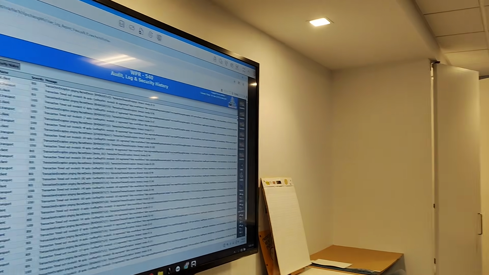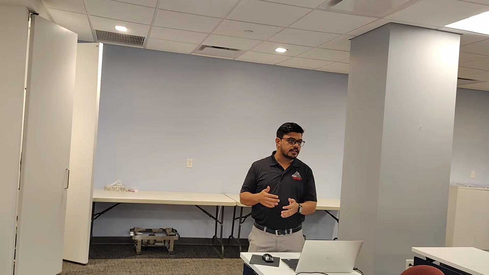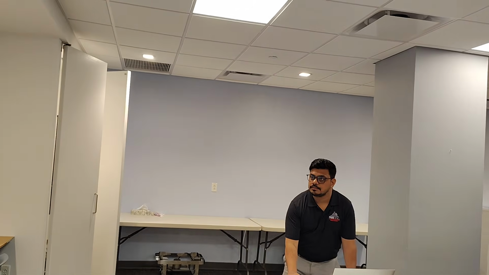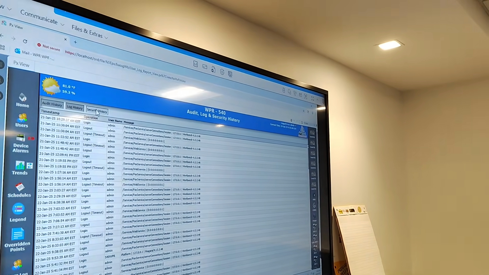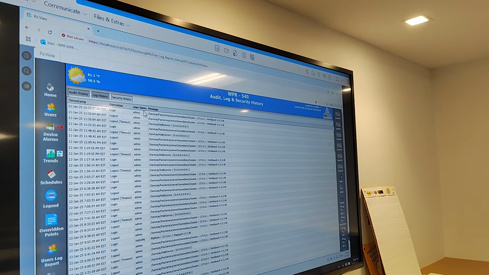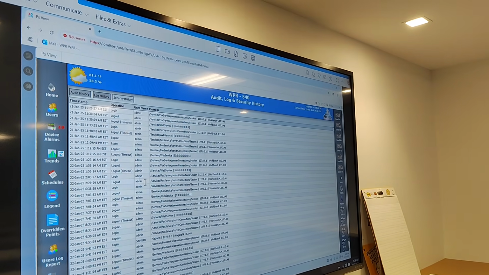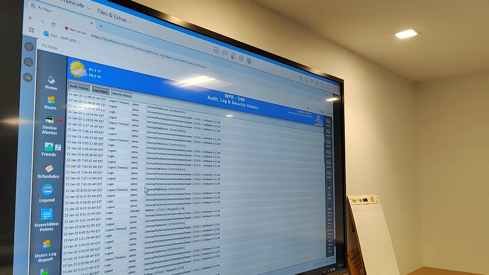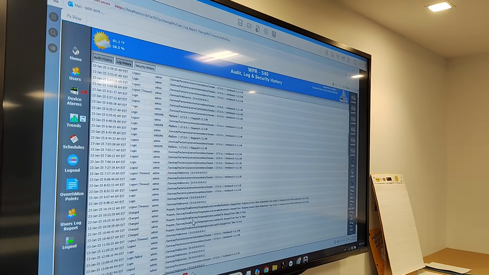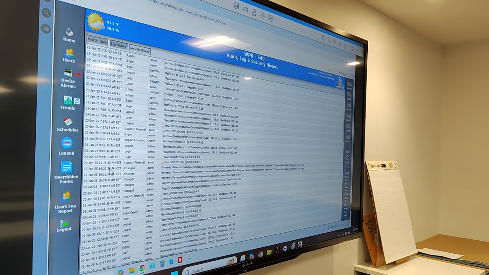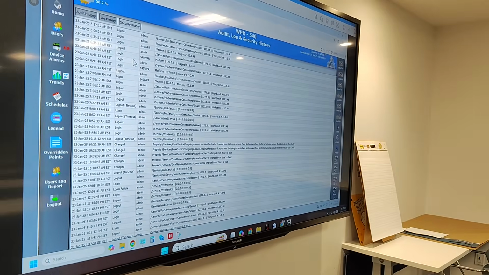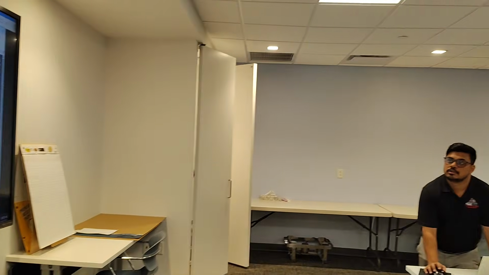Like BACnet or any other network. Anything related to network is there on the log history. Then we have security. Security shows which user logged in at what time and everything, all related to your security itself. Like if someone has changed anything, it shows on the security. So it's just related to the security of your BMS, your controller, the supervisor.